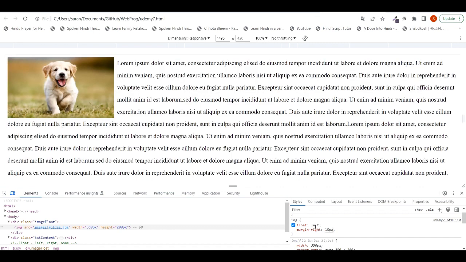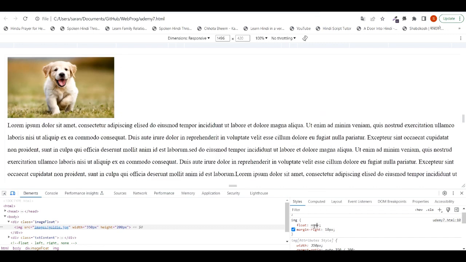See, now we have seen float left and right. Next value is float none. So when I use none, what happens? Float none means we are not using float. So it is displaying as before. That is, the image div is in the top and the text div is in the bottom. Okay, so float property takes three values: left, right and none. And when we use float property, that element will be removed from the normal page flow and it will either float to the left or right.